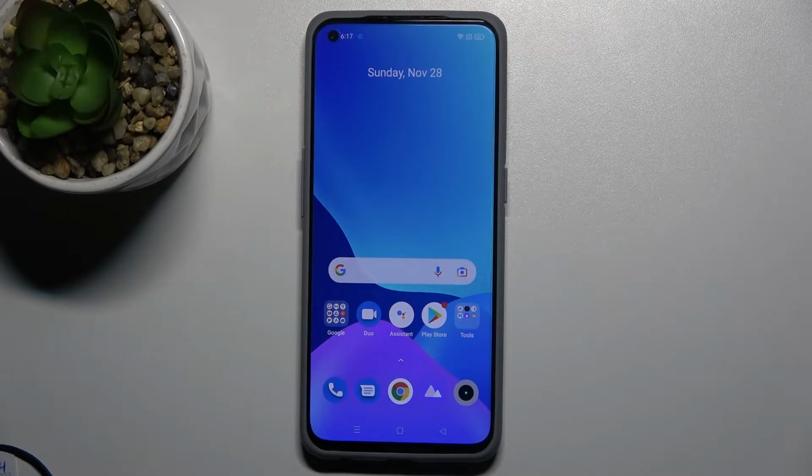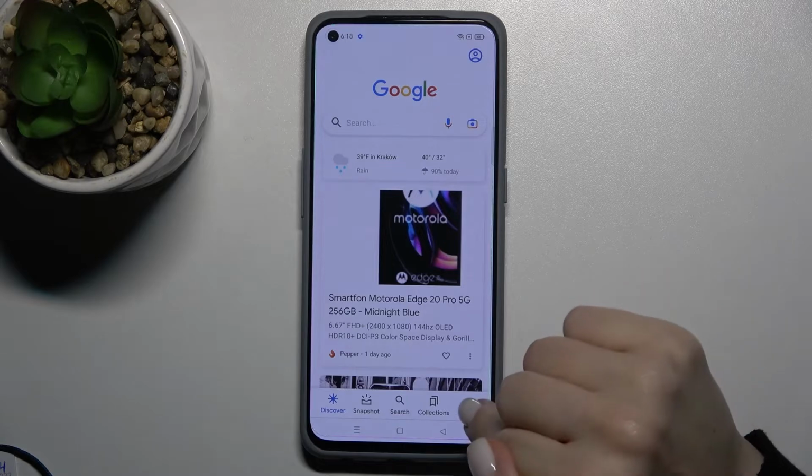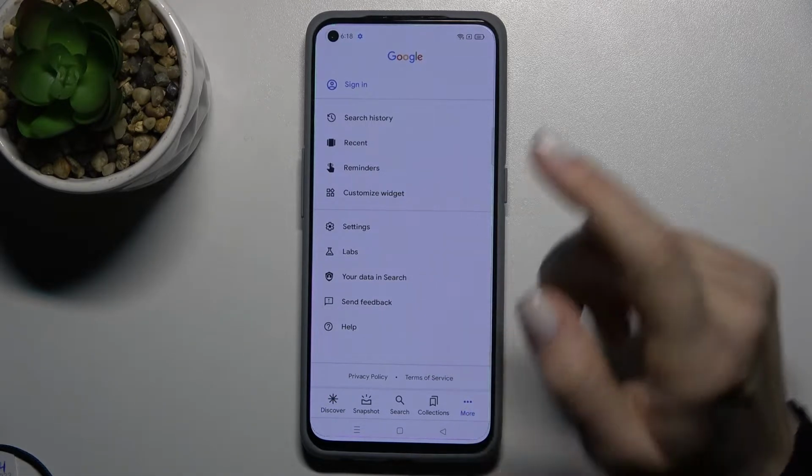Welcome. Today in front of me is the Realme GT Master Edition, and I'll show you how to activate Hey Google or Google Assistant on this device. First, launch the Google application, and in the bottom right corner tap the More icon.